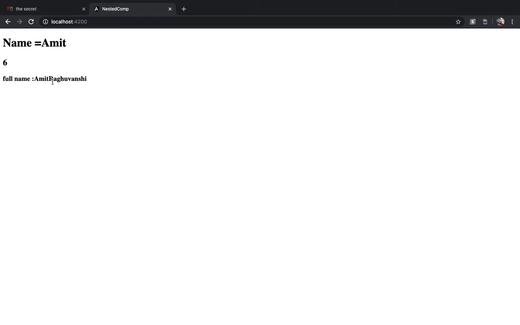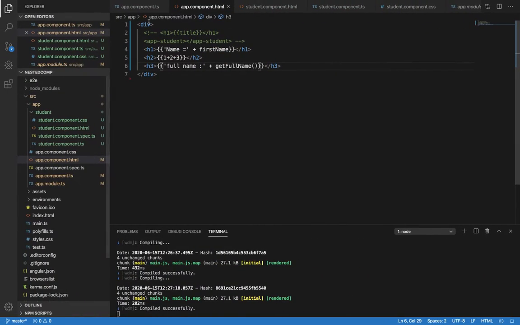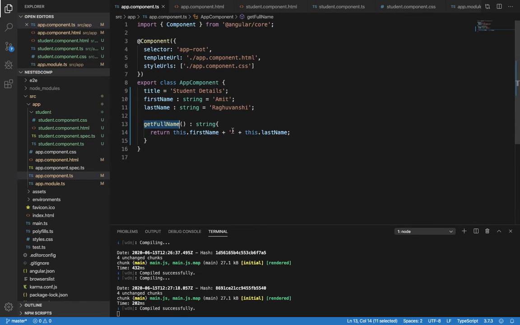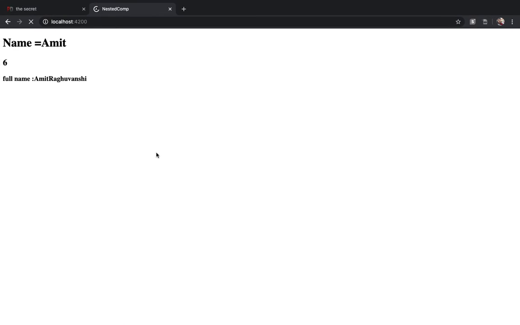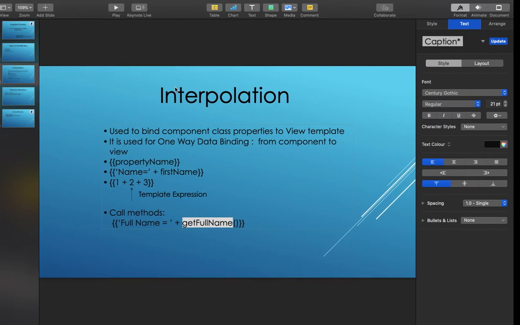So there is no space between my first name and last name. So what I can do in this case, here I can create a space and I can save it. So here you can see the space between these two words, right? So this is how you have to call a method inside interpolation, right? So this is all about interpolation.